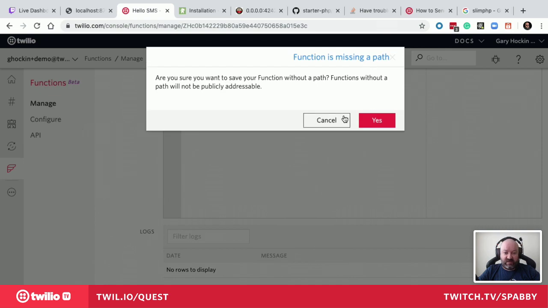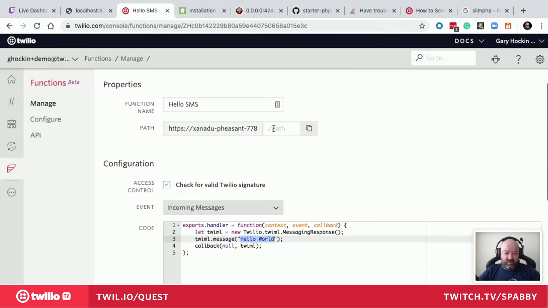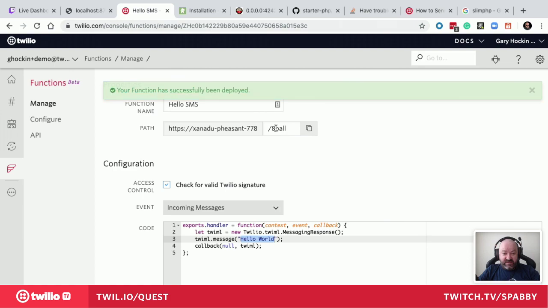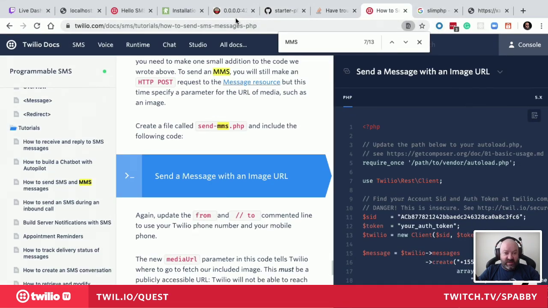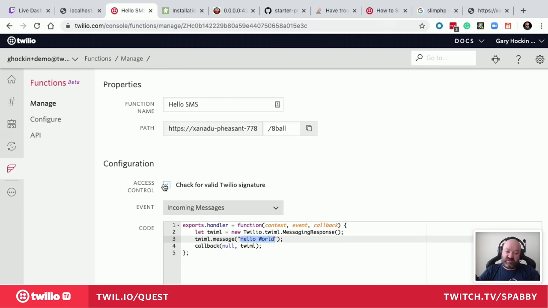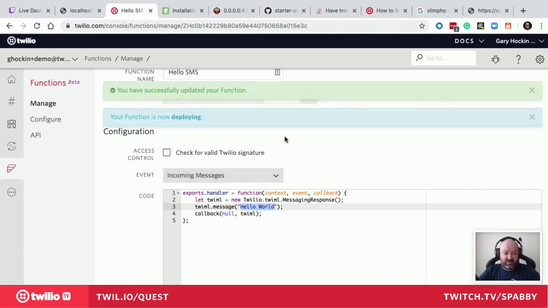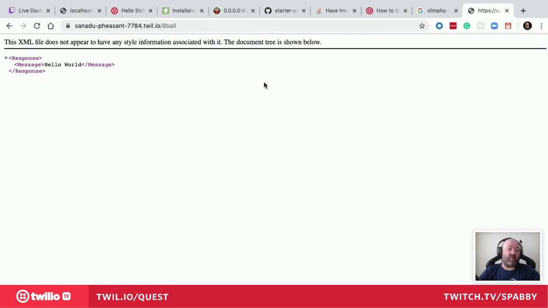So let's save that. Oh, no, I do need to create the path, don't I? Well, magic 8-ball. There we go. So my function's now deploying. So if I visit this... Oh, okay, yeah. Because I ticked the... Because I'm a fool. Obviously, because I check for a valid Twilio signature, it only actually responds when it's being invoked as a webhook. I mean, we could turn that off for testing. We totally can. And then it needs to deploy. And then it may not even respond to GET requests either. Oh, no, it does. There we go.